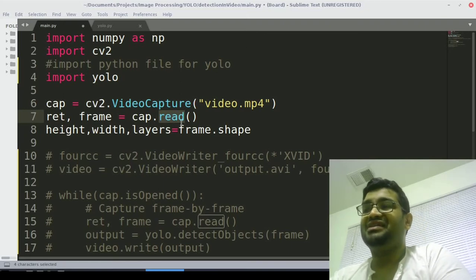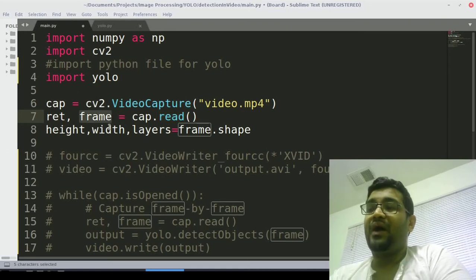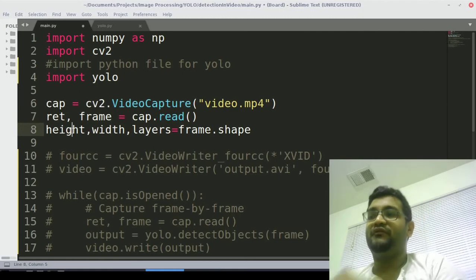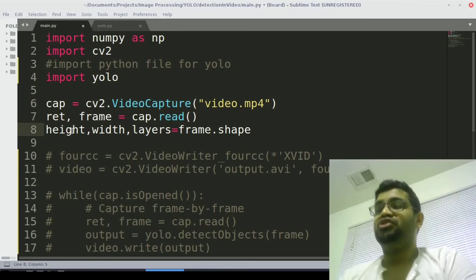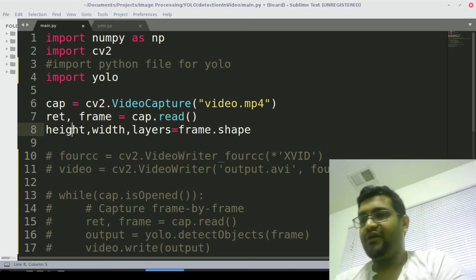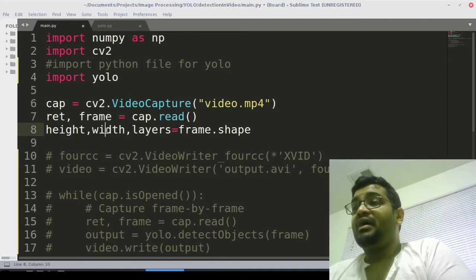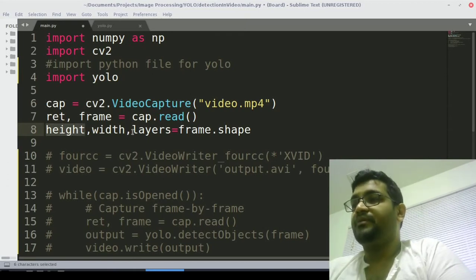But in this case I'm just reading it once so that I can use this frame to identify the height and width of the image automatically. I don't want to define my own height and width. I want to keep it the same as the original image so that it doesn't look like I altered the video in any form except for the object detection part. So I want to keep the same height and width. That's the reason I'm extracting the original height and width.